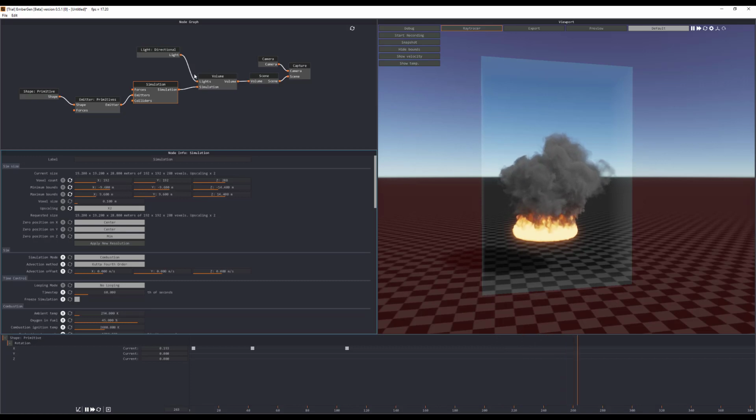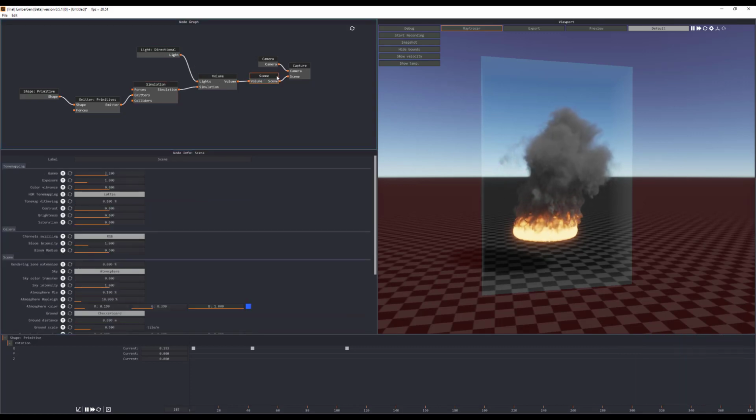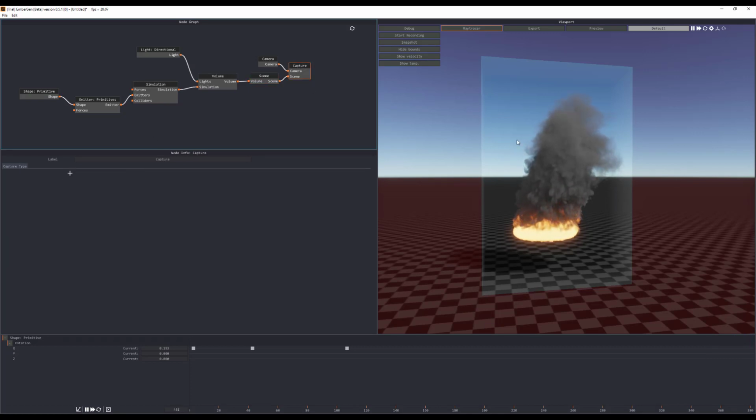You see that then after the simulation, you have the volume to control the rendering, you have the light to leave the scene there inside this viewport, and then you have the information about the scene, you see about the rendering, and then you have the capture to capture the rendering if you like to save the images out of Embergen, and you have the camera.